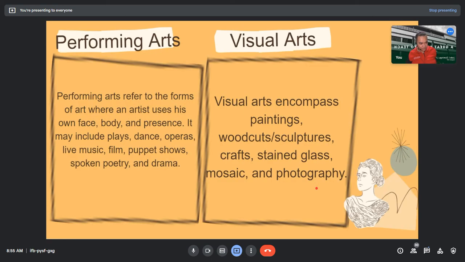Okay, so we have performing arts. Let's differentiate. Of course, performing arts refers to the forms of art where an artist uses his own face, body, and presence. It may include plays, dances, operas, live music, film, puppet shows, spoken poetry, and drama. So, performing arts is not limited to sculptures and painting. So, ito yung mga pinoperform. From the word performing arts, so you were performing this. We're using our own humanity, ourselves, to perform art.